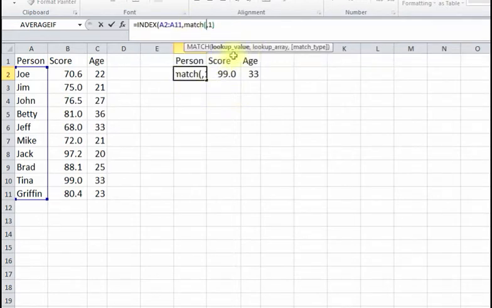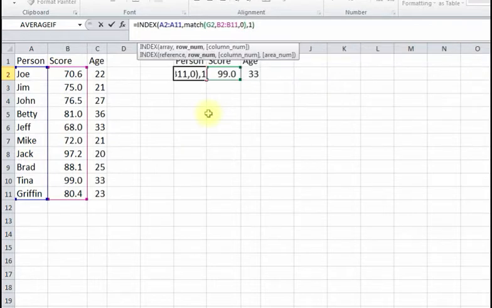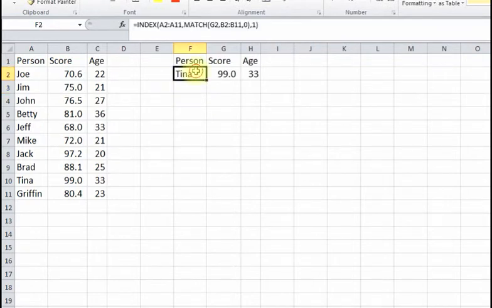So MATCH is, what's the lookup value? What we're doing is we're looking at a different column, which is the score. And the lookup value is going to be this. We want to look up the 99, comma, and where's the array? We want to look in here. And then we want to put comma, and then the match type we want 0 to give you an exact match. We put the end of parentheses, press enter, and it pulls Tina for us.